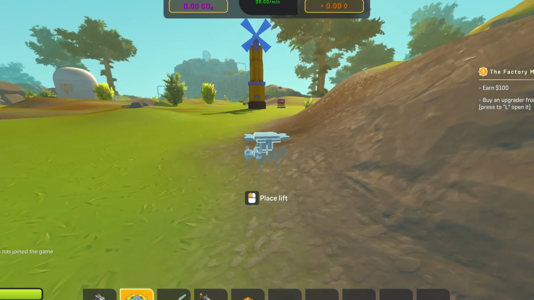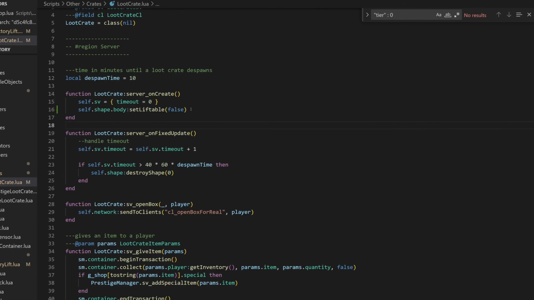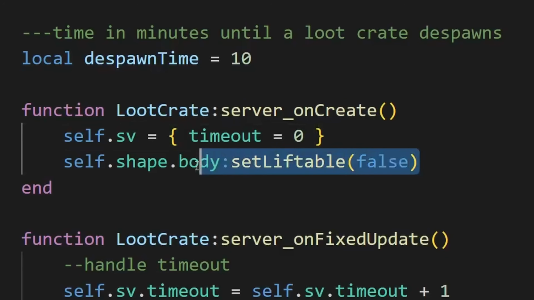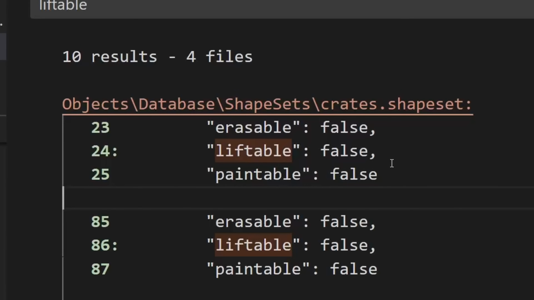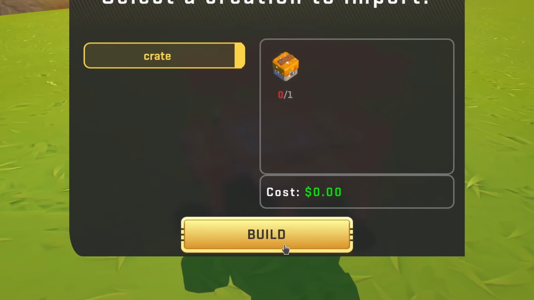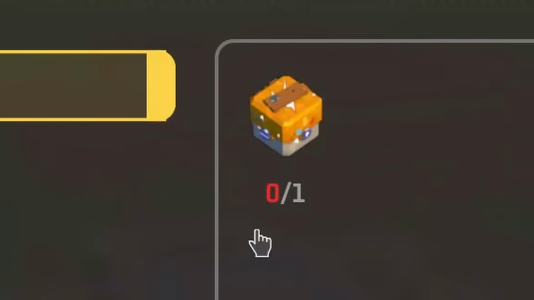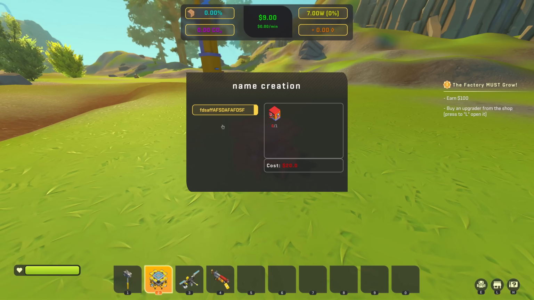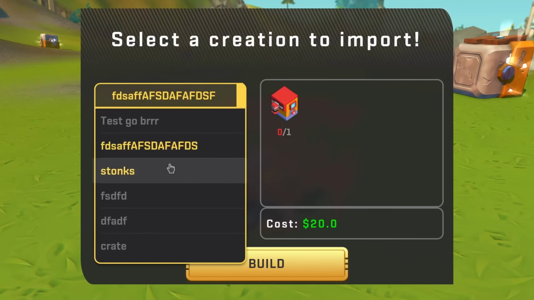Oh my god, I think I know why. So I can either set the restrictions for an object with code, or I do it in the shapeset file. However, now it still tells me I can import the creation, although we do not have the crate. I upgraded the visuals. Wait, now the text is in green when we get to a creation.